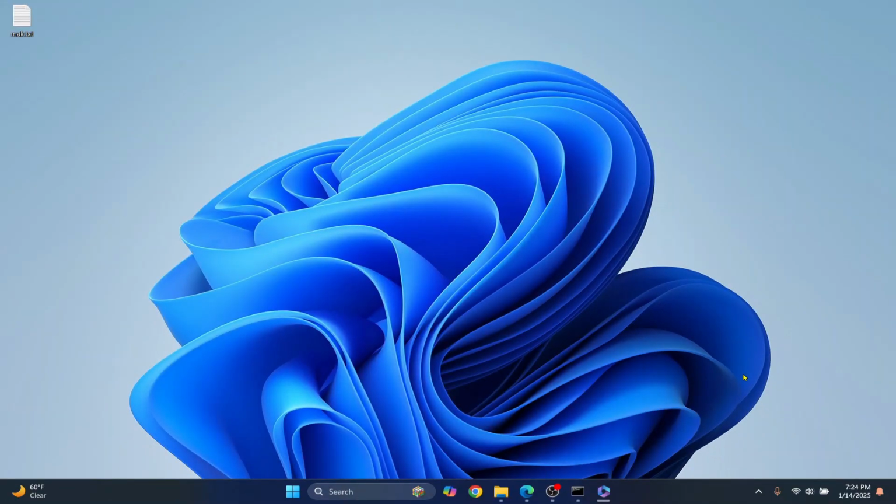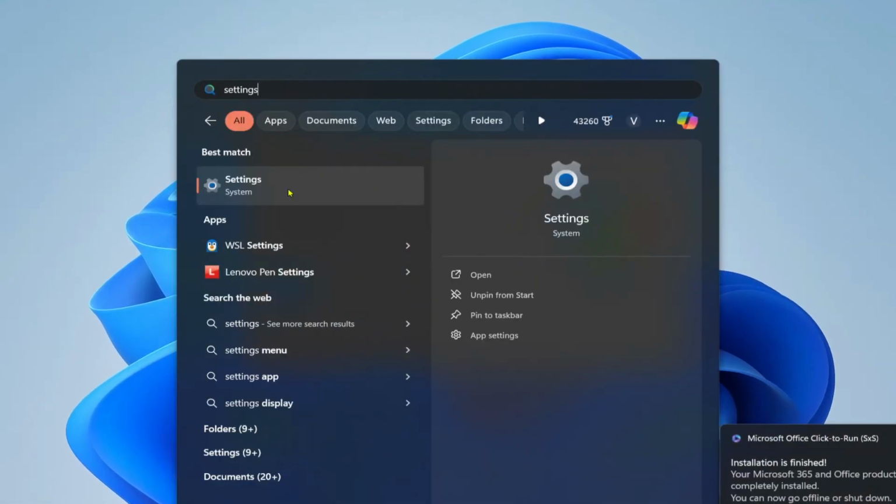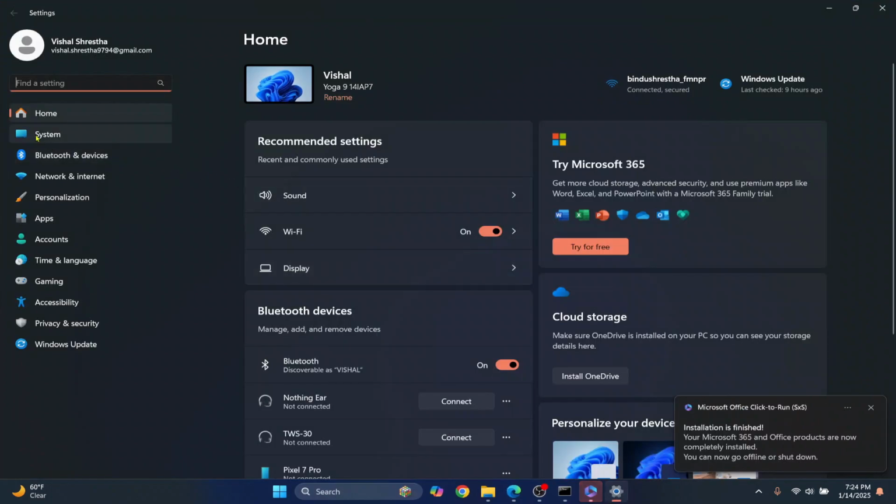In this video I'll show you how you can share, cast, or display your Android device screen on your Windows machine. By default we will not use any other software. First, press your Windows key and type settings. Click on the settings option to open your settings, and now click on system.